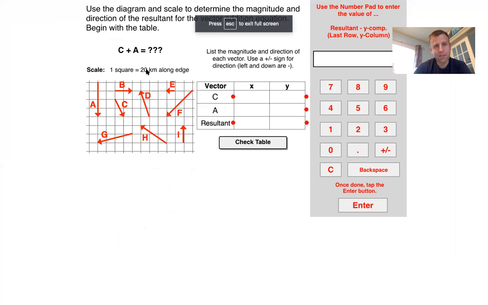Do be careful. This one says 20. 1 square is 20, so that stumped me for quite a while. Okay, but let's go here. C is going to be over 20 then, and down 20, 40, so 40 negative here. And then A is actually over 0, so 0 on the X, and down 20, 40, 60, 80.